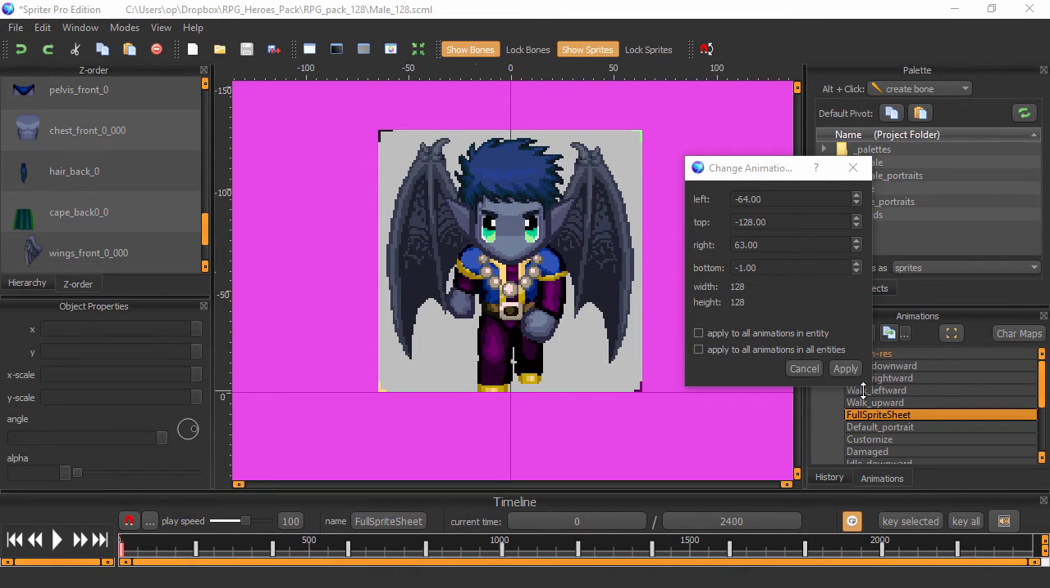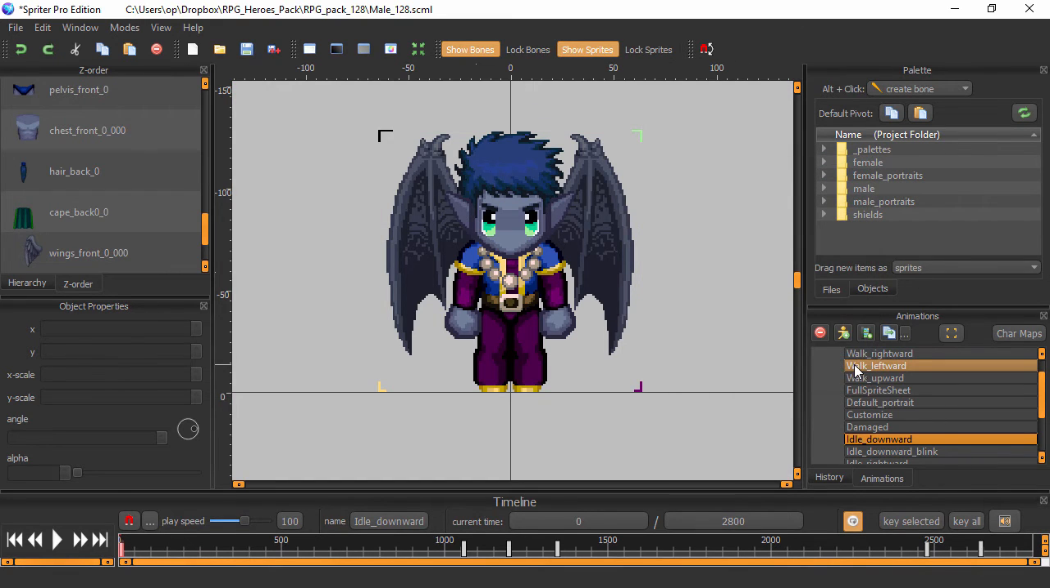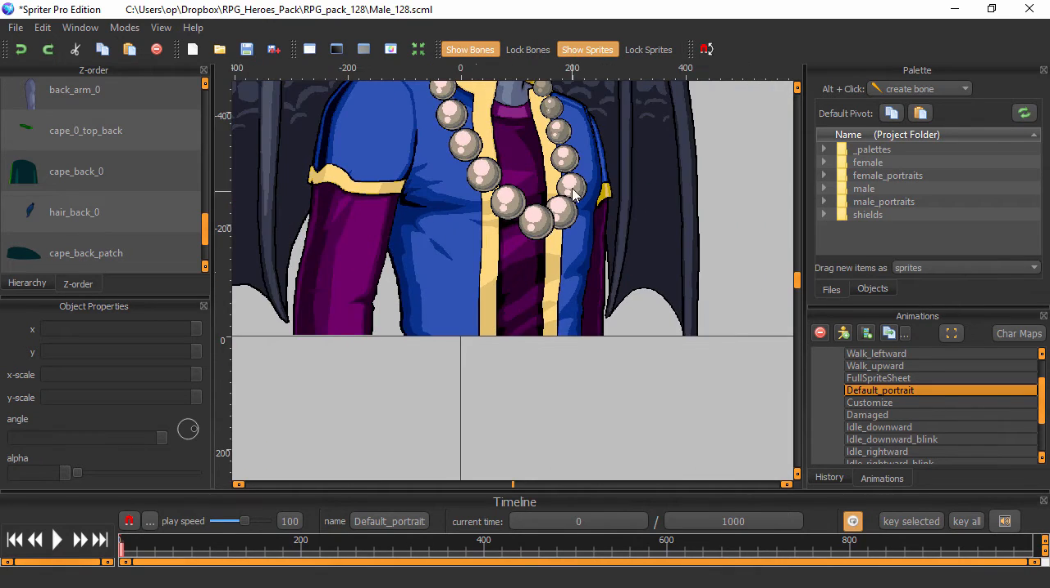And let's say all of the animations here, which actually most of them do, require the same exact trimming. Then I could just choose apply to all animations in entity or apply to all animations in all entities, and then click apply. And that just created my default setting, which is accurate for almost all of these animations. And then I would only need to fix the animations that I need trimmed differently.